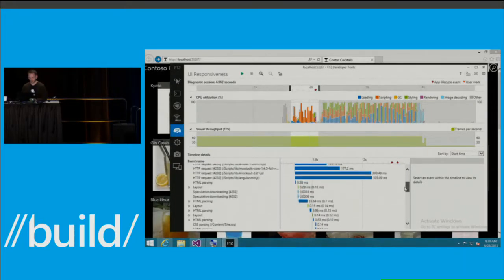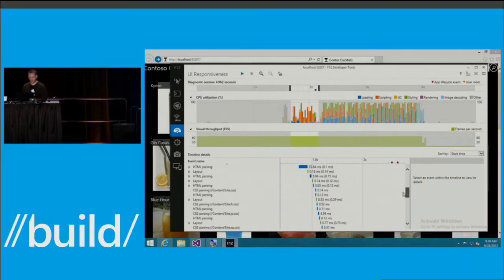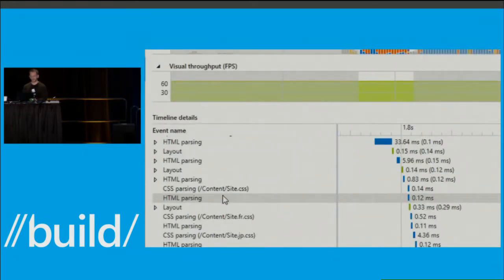So if we traverse down, let's start looking and seeing some other things. So after the downloads finish, you notice here is HTML parsing.